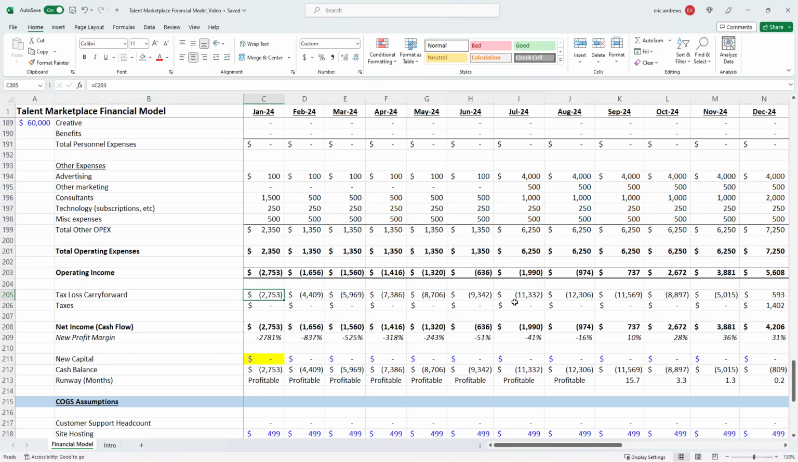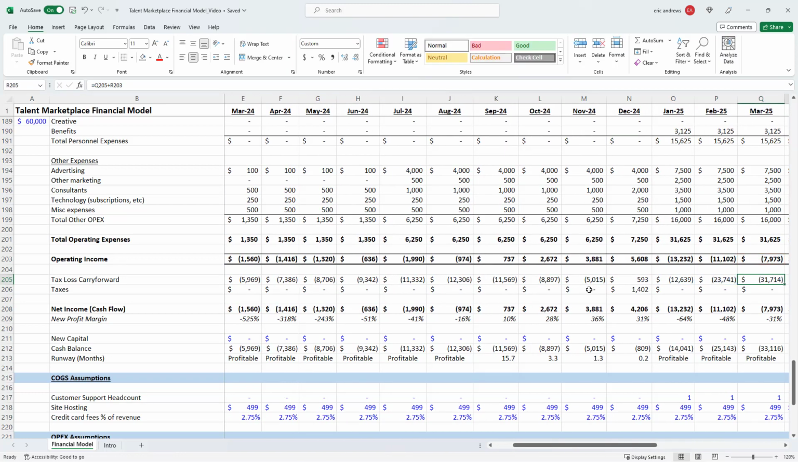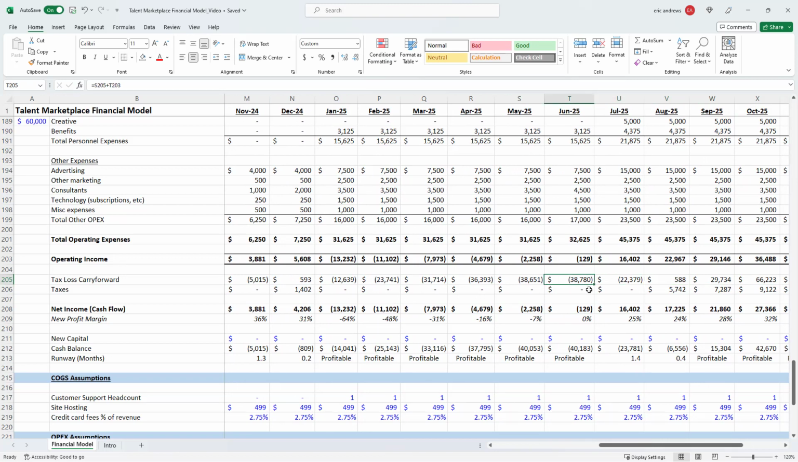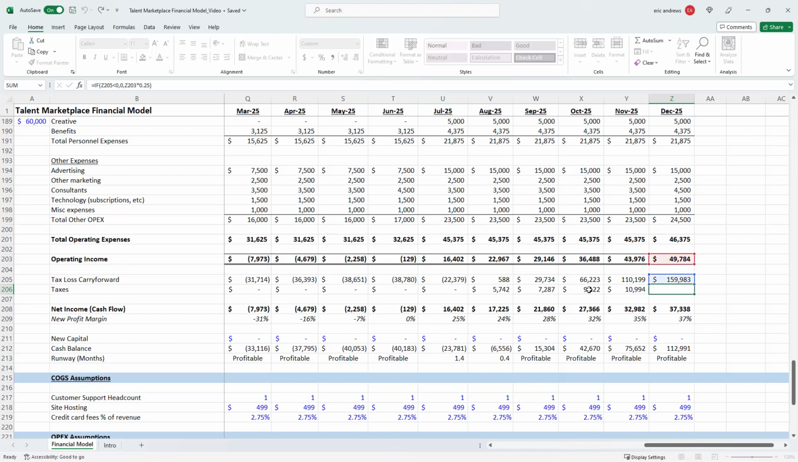So this tax loss carry forward just basically is a formula that adds up all of our losses. So we can see, when we turn profits, we won't actually have to pay any income tax until we've covered all of our historical losses. So this shows us that we had accumulated about $39,000 of losses. And so in this month, we did generate $16,000, but we wouldn't actually have to pay taxes because we're still offsetting against those losses. And then finally here, we start to actually have to pay taxes. So you can kind of look at this formula. I'm assuming a 25% tax rate.